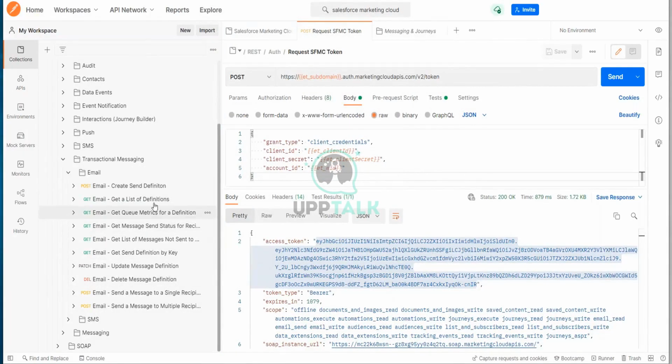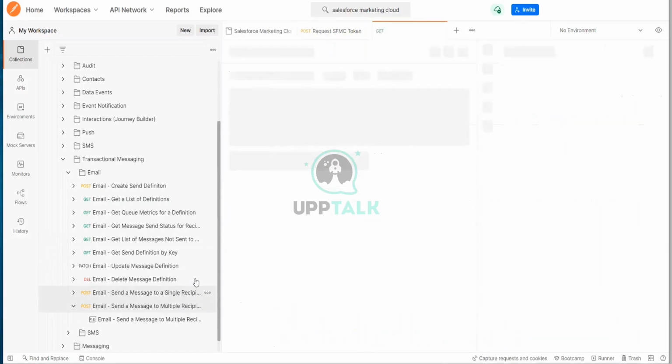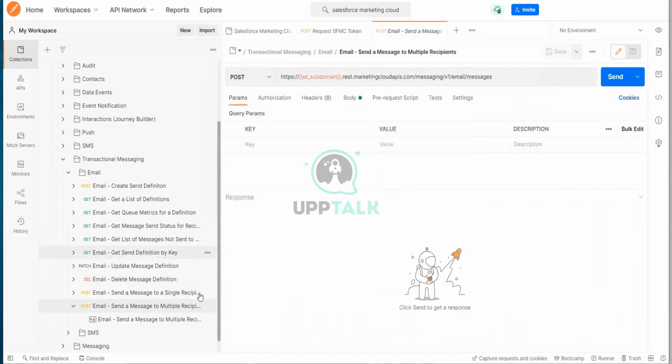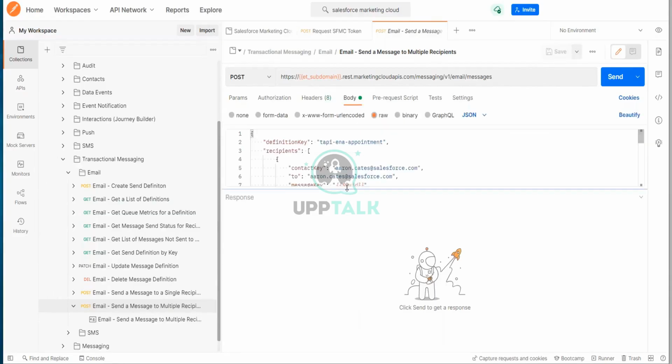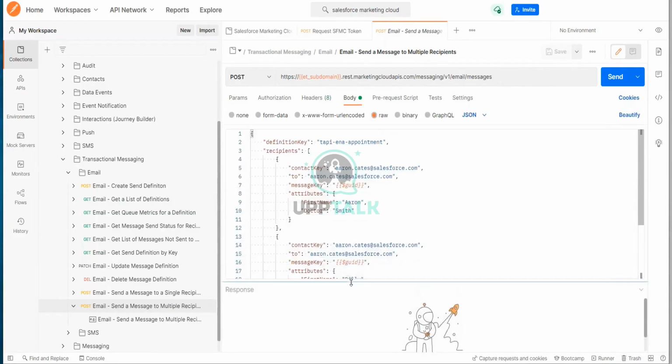We have a great definition, get list, get message, send status, delete message. Here we have a single recipient and multiple recipient. Suppose you would like to send an email to multiple recipients at a single point. This is a collection that you can use for sure. And here when you go to body, we have the information that you can pass through a REST API.